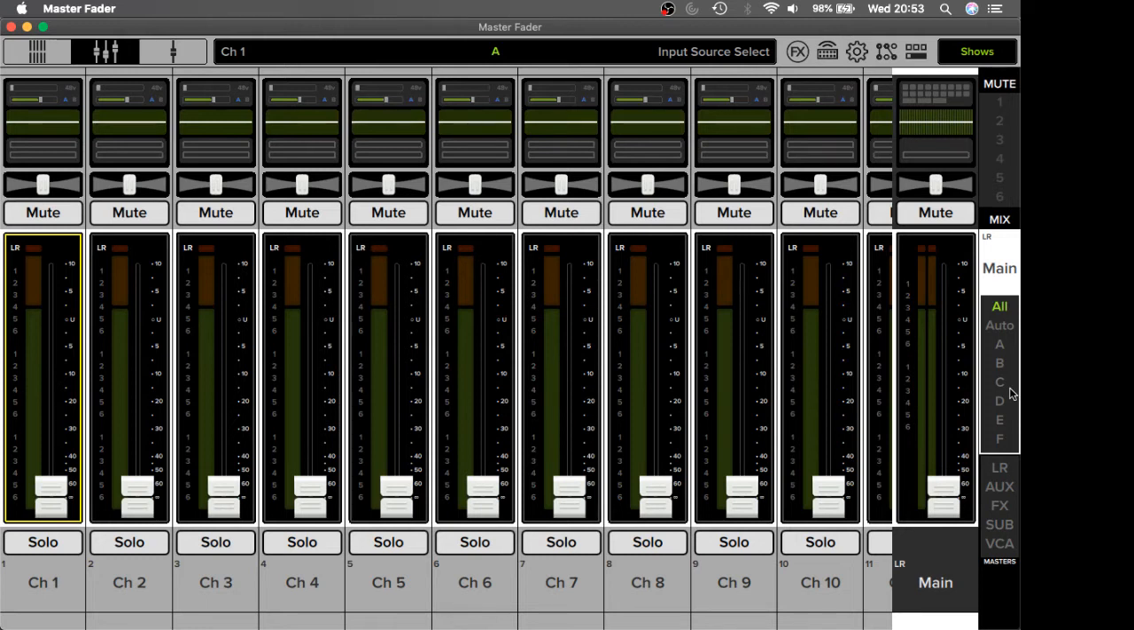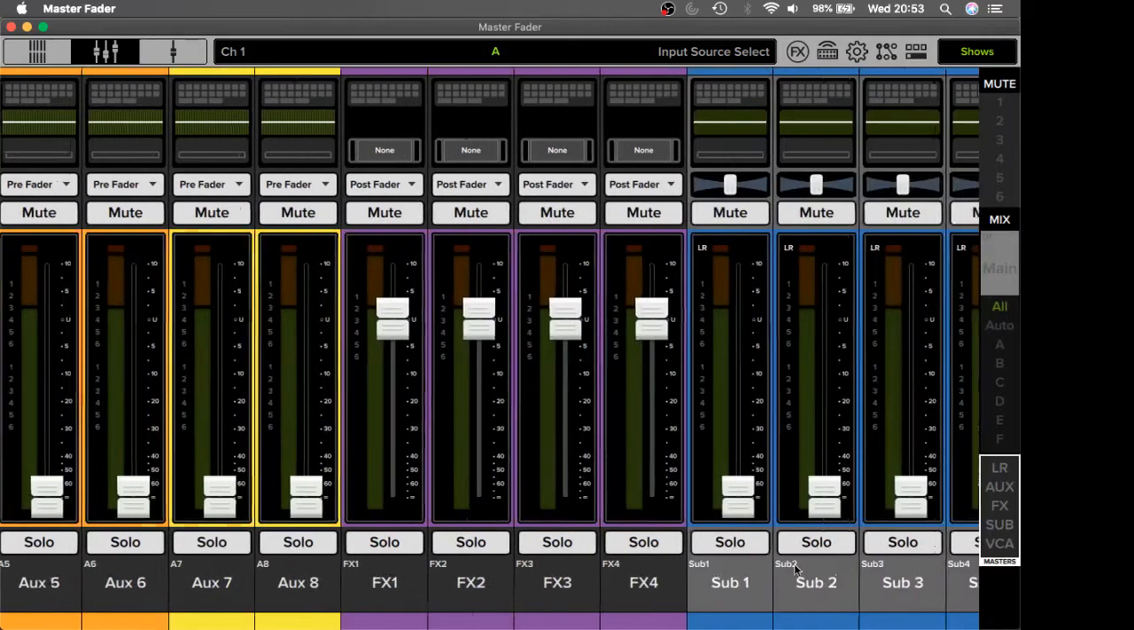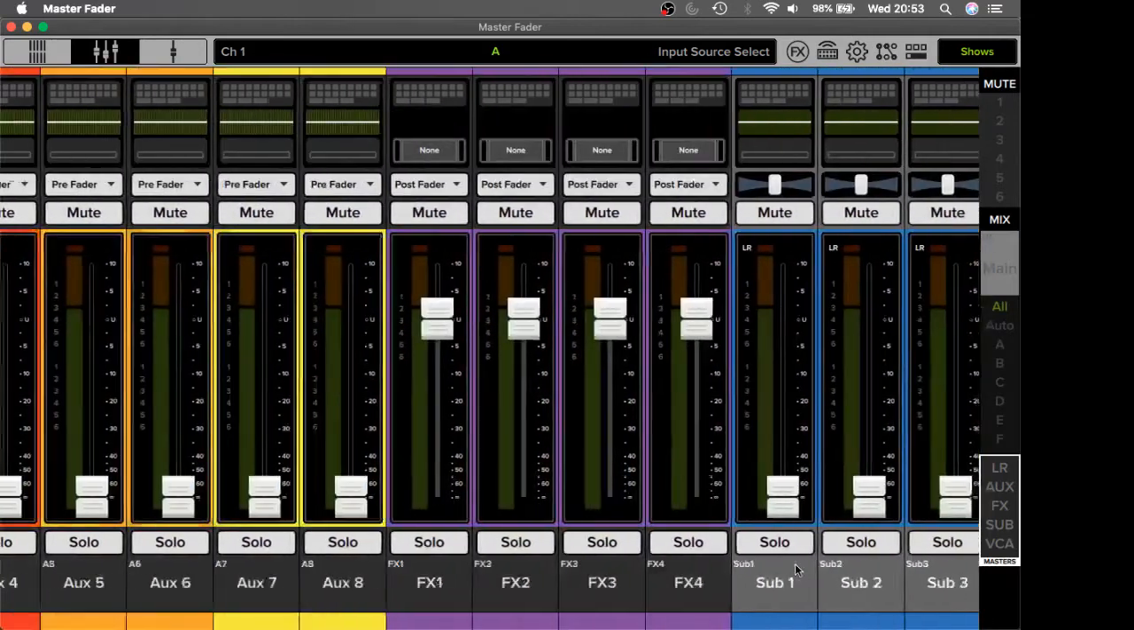Yeah, so your mute groups are at the top, your view groups are in the middle, and then you've also got the master groups, and this is where you can look at all the master volumes for all the different sections. So you've got all your returns here, and these are all the master volumes for that. You've got your main, you've got your FX, and you've also got your subgroups and your VCAs.